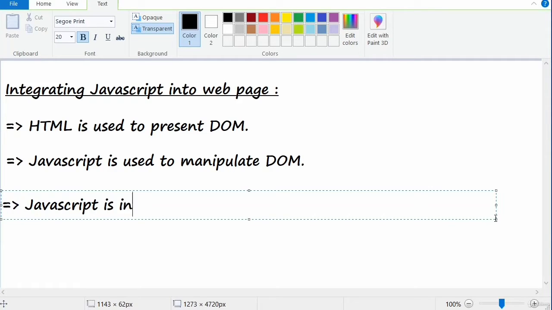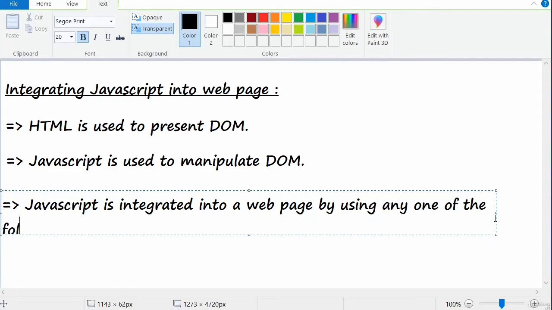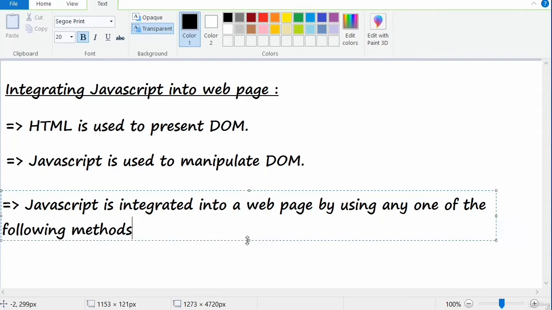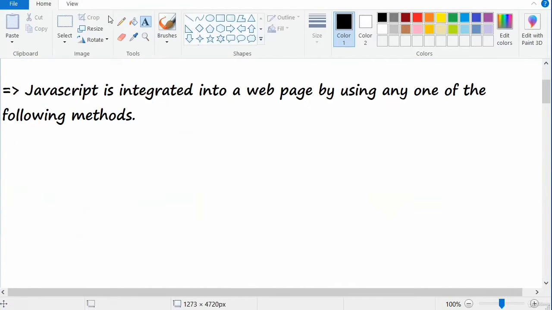JavaScript is integrated into a web page by using any one of the following methods. We have three methods. By using these three methods, we can integrate our JavaScript into our web page. We will see what those three methods are.